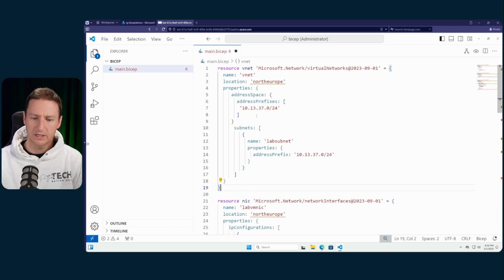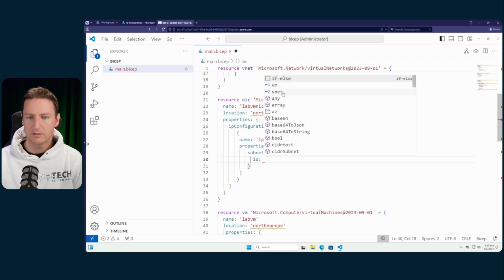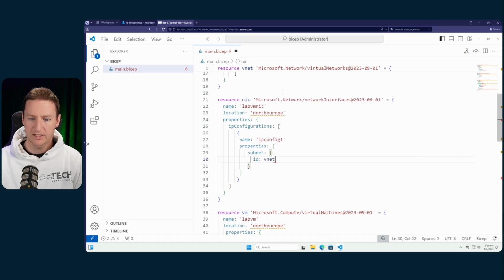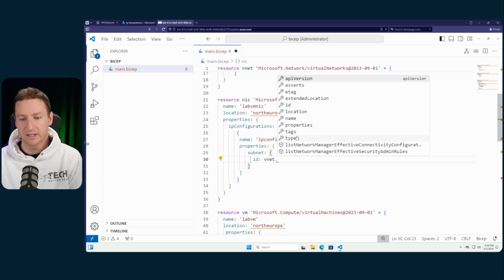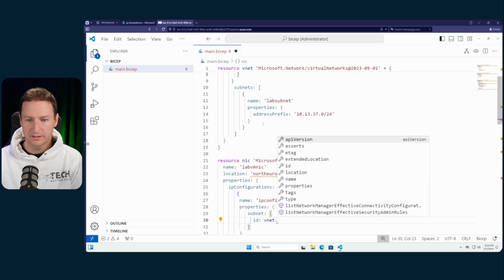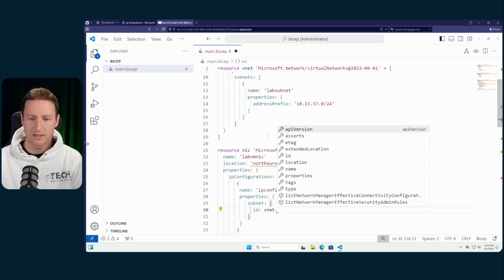So if we scroll down to our NIC now, and on our ID, if we go back and then hit space, you can see that our VNet is now shown as an option. So if I click the VNet and then add a punctuation mark, you can select the stuff from that VNet. And this all references the same kind of setup that we have here. You have the properties, for example. Within that, you have some subnets and so on and so on.